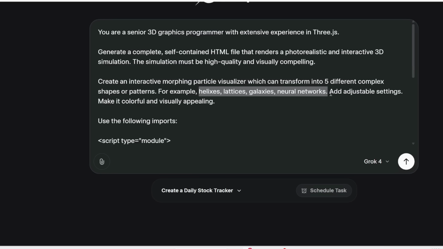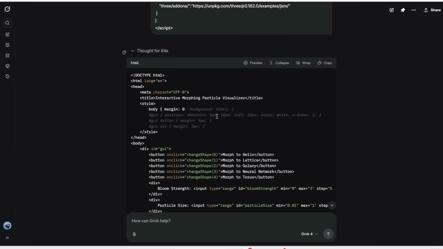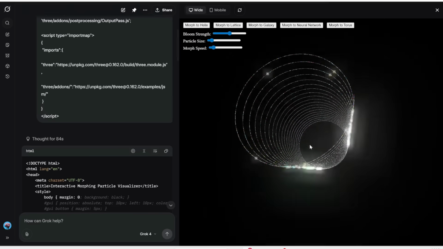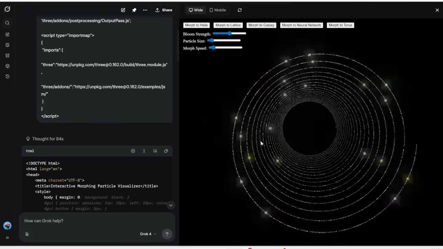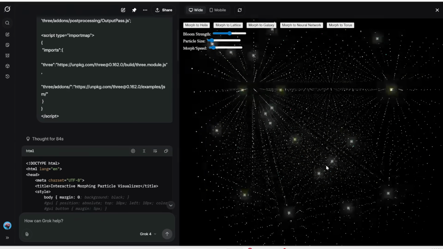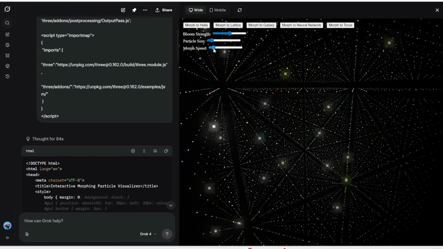I'm not even sure what it's going to generate for us. And then add adjustable settings, and because the previous animation is kind of monotone, here I'm going to make it colorful and visually appealing. Alright, here is what we get. So let me press preview, and very cool. Here is a colorful helix. Let's morph this into a lattice. Wow.